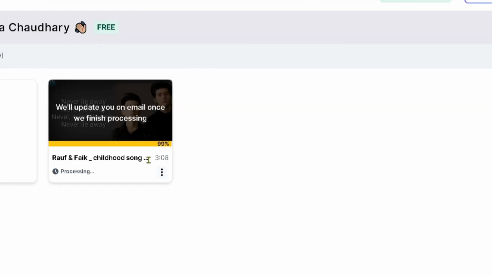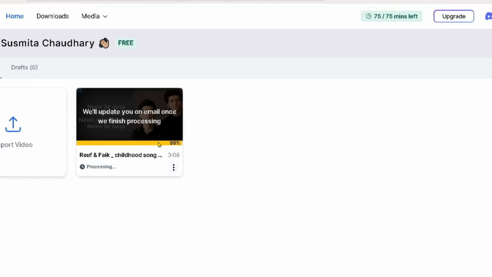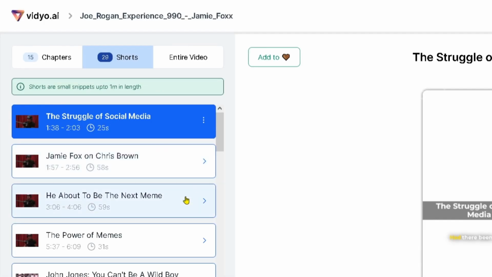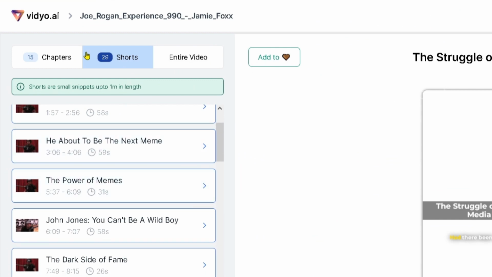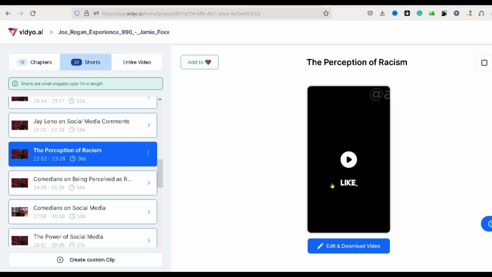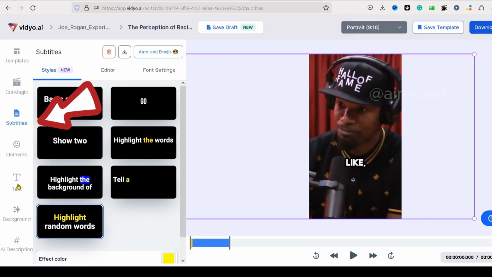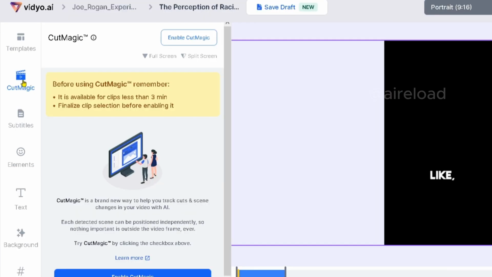Also from the dashboard, from here you can see your progress. Generally, it takes 5 to 10 minutes for 1 hour-long video. After processing the video, here you can see the 28 shorts have been generated and are ready to download. If you want any changes, just click on Edit, and here you can play with various options like subtitles, elements, backgrounds. And here Magic Cut is to track cut and scene changes in the video.